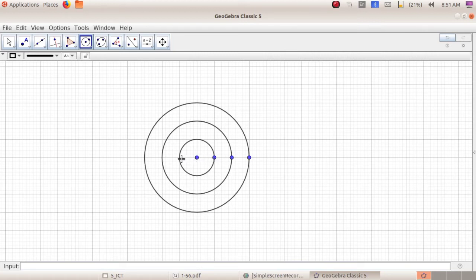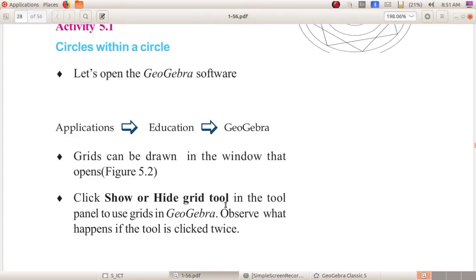What is the diameter? Yes, 1 plus 1, 2 centimeter. Then what is the radius of the second circle? 1 plus 1, 2. Diameter 1, 2, 3, 4. What is the radius of the third circle? 1, 2, 3. And the diameter is 6. Now, dear children, this is the first activity.